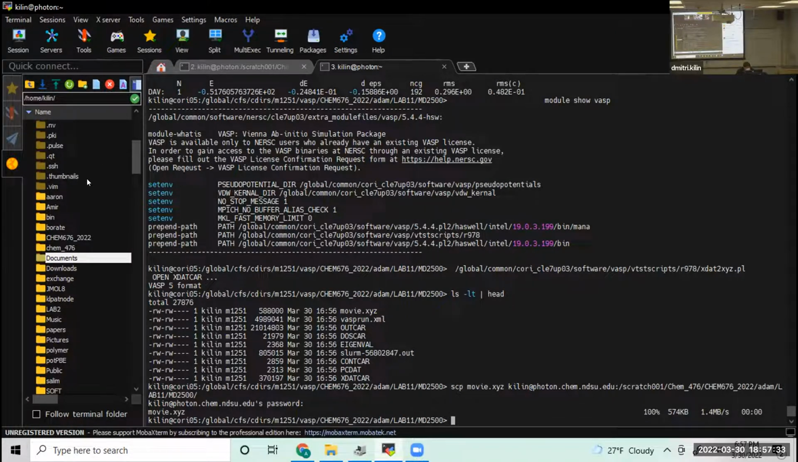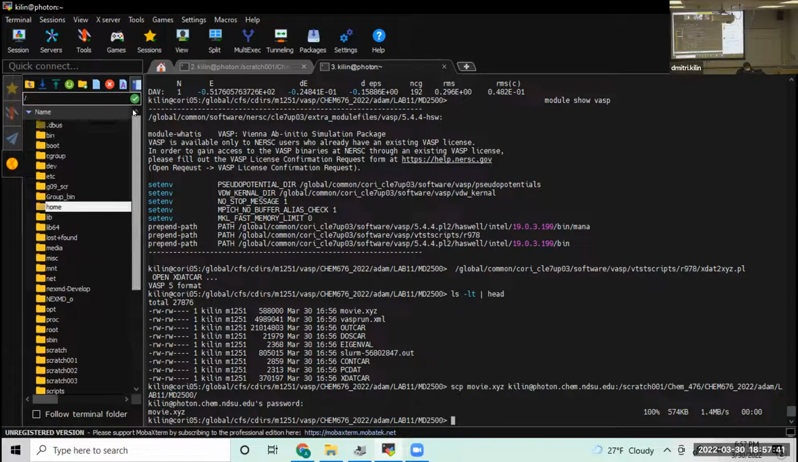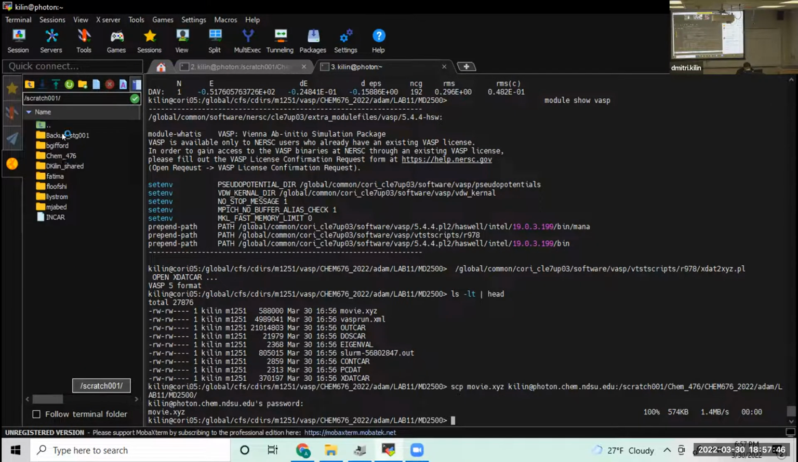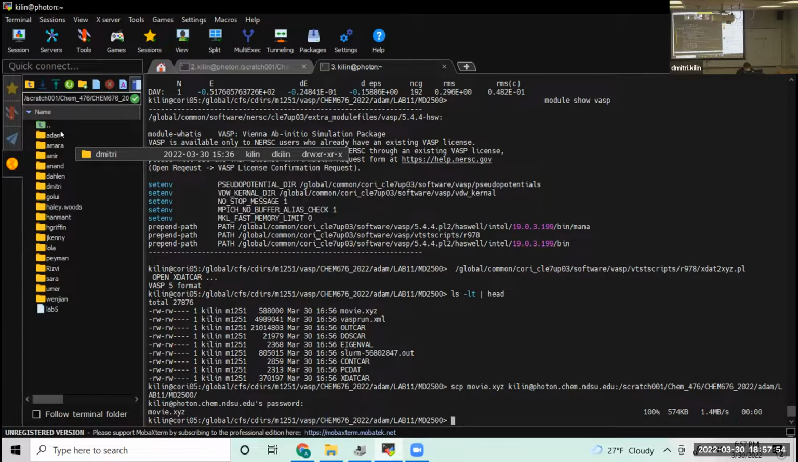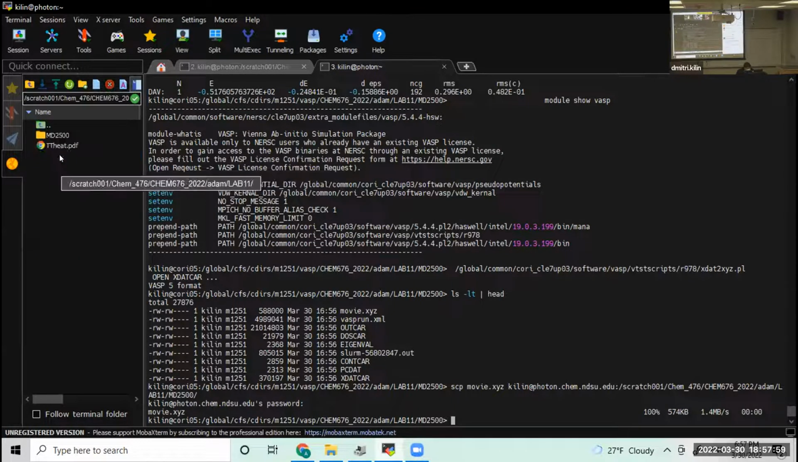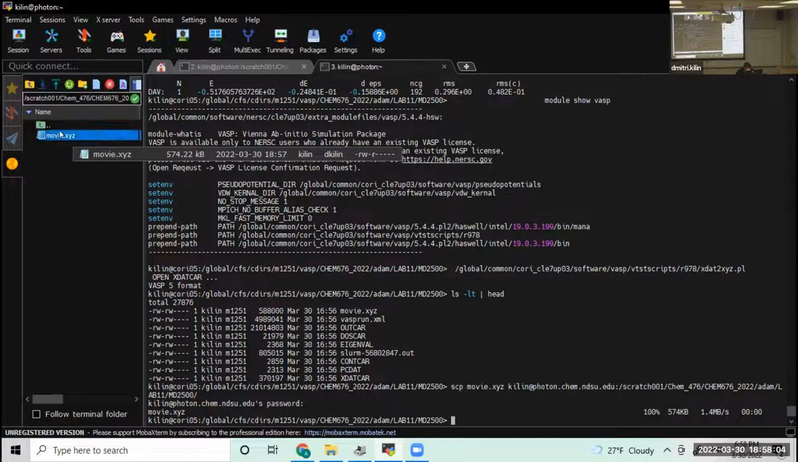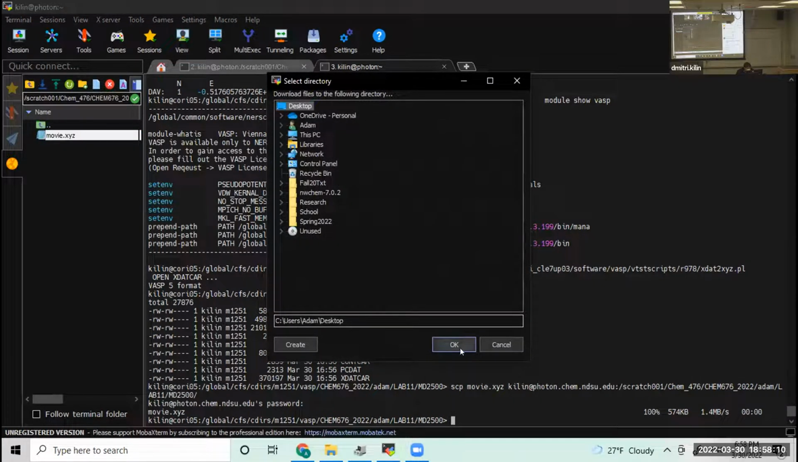And now let's navigate through scratch 001, CHEM year 2002, LAB11, MD, movie, desktop. Okay.